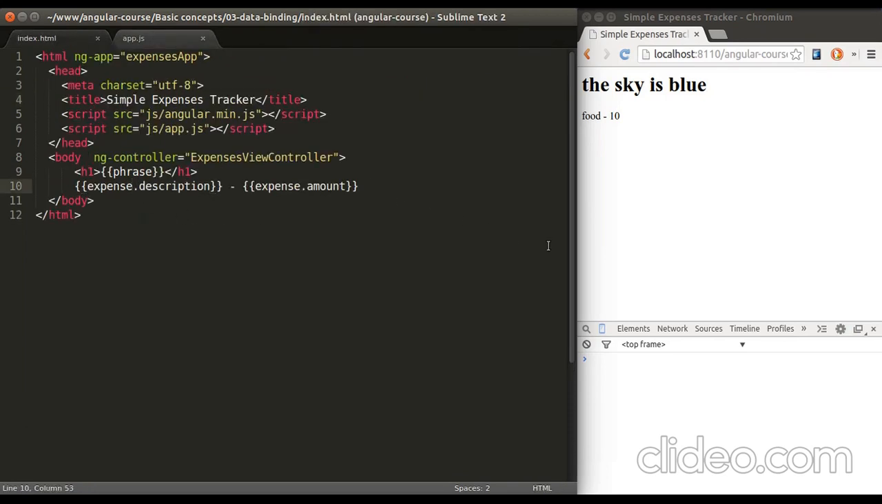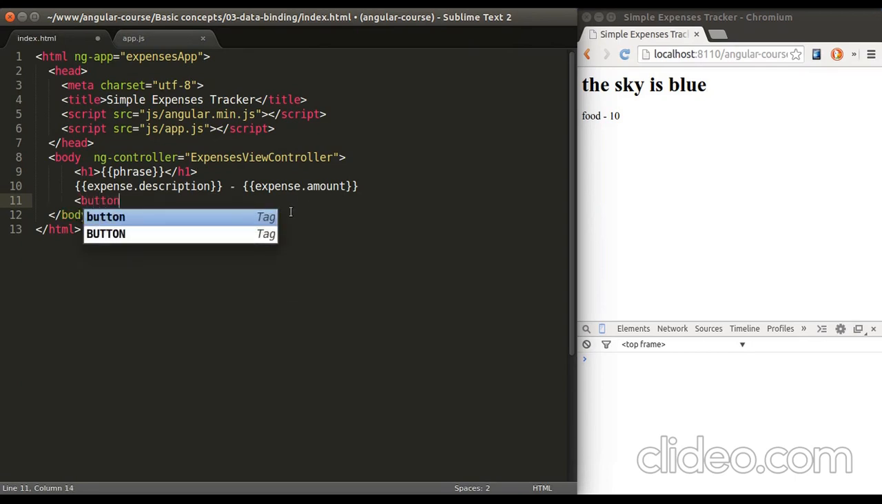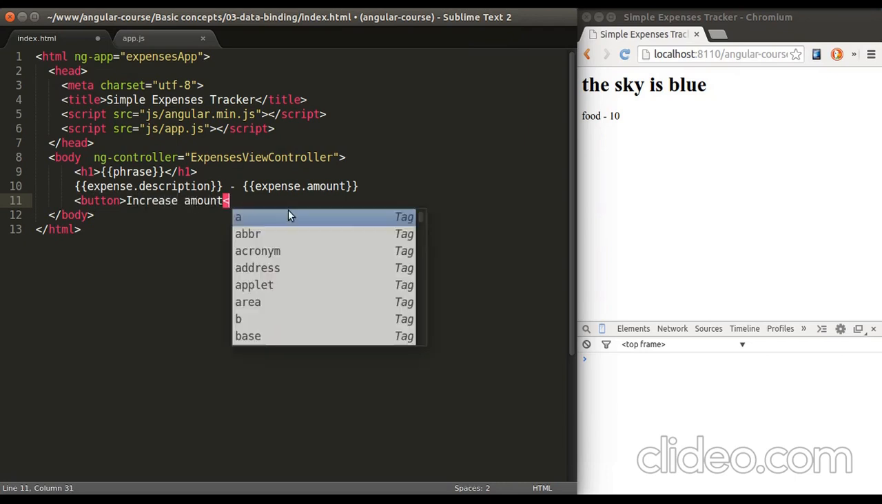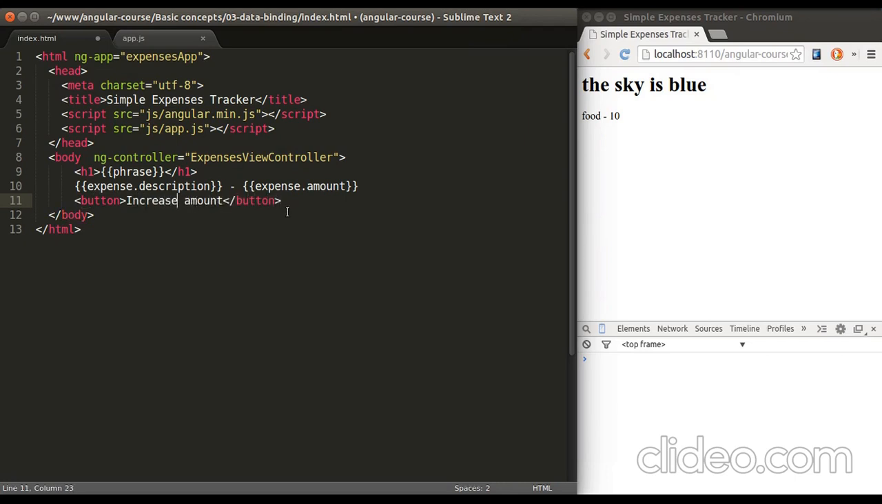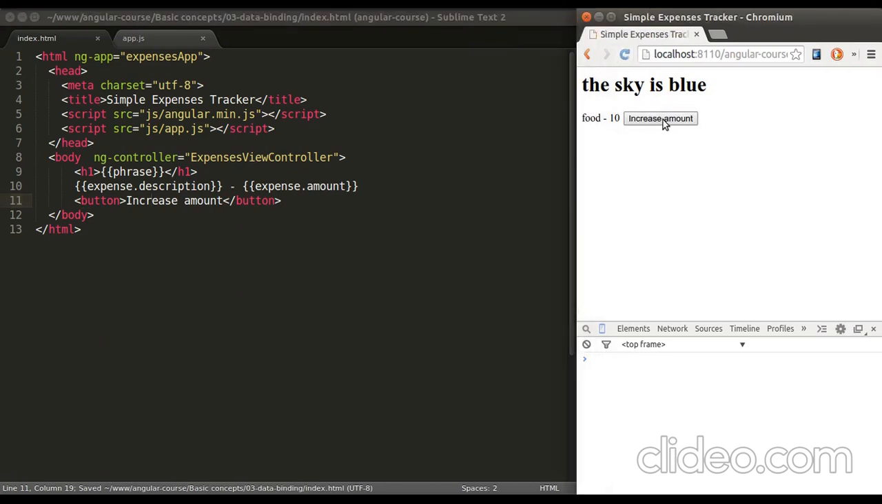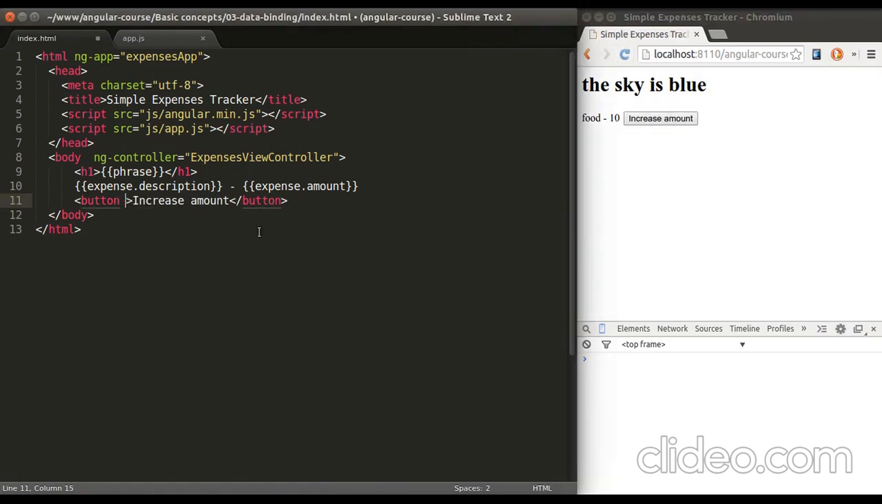Take notice how we are just accessing the object directly as we created it in our scope. What I want to add now is a button that will allow me to change the amount. I'll show you how by changing the amount in the model, the view will automatically change as well. This is going to say increase amount. Let's close that up. This will display a button that doesn't do anything, of course. We need to use the directive ng-click to run a certain method when that button is clicked. This method is going to be called increase amount. We haven't created this method yet.